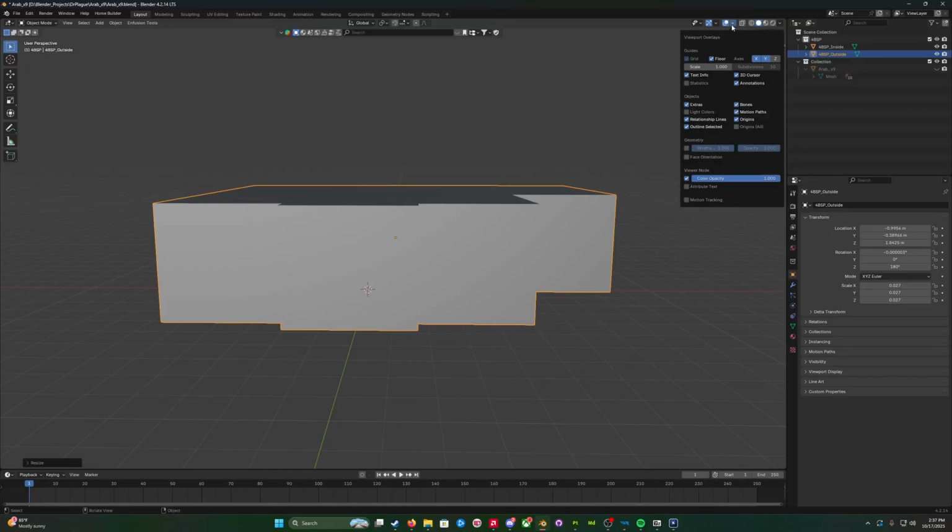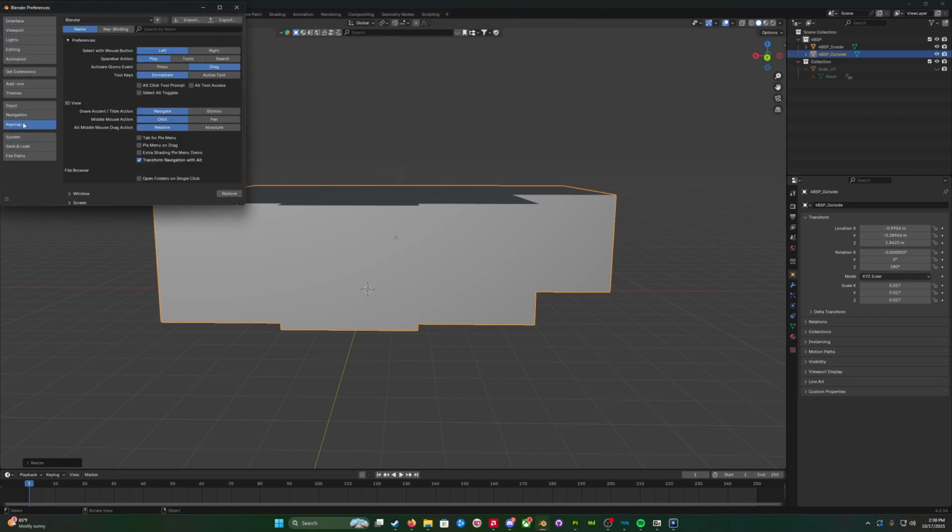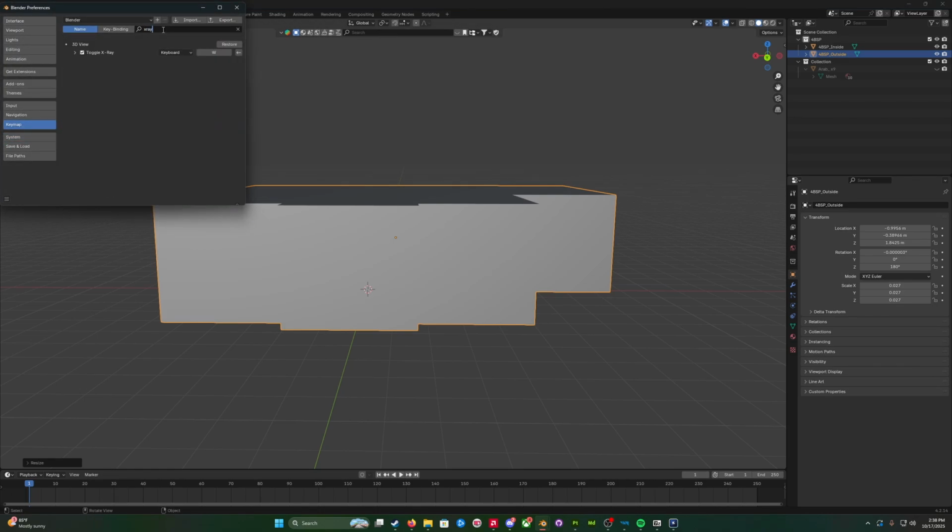And we can even go into X-ray view. Oh, you know what? Do this. Go to Preferences, Key Map, type in X-ray, and change this to W. I would highly recommend it. It was recommended to me to change this to W. I really seriously recommend you changing that to W.